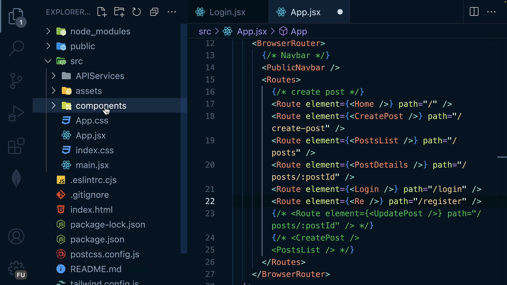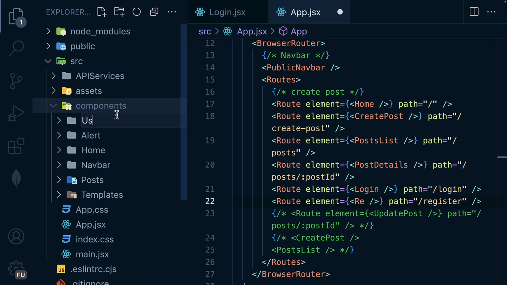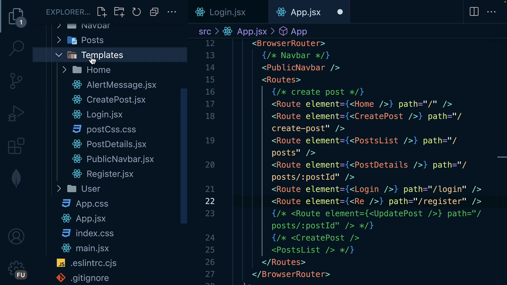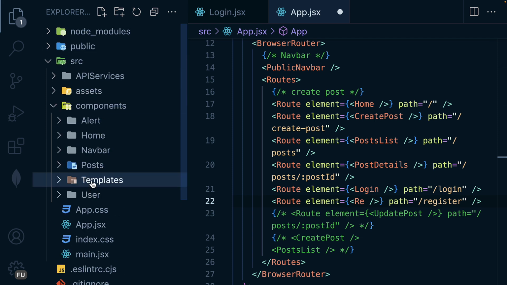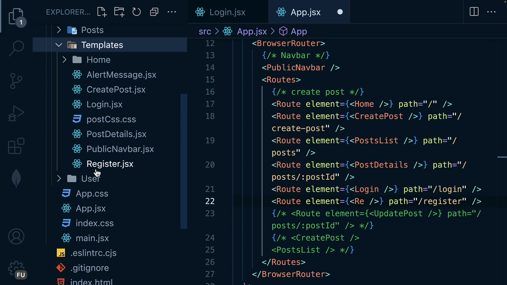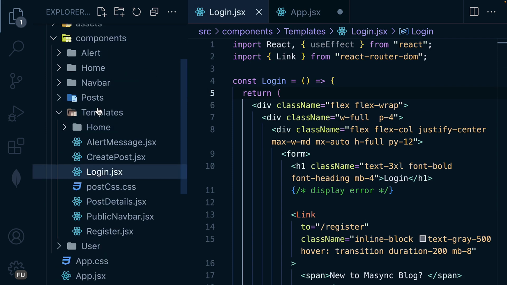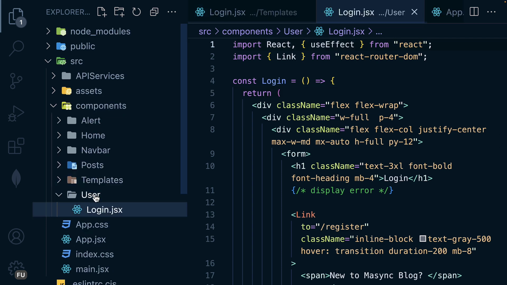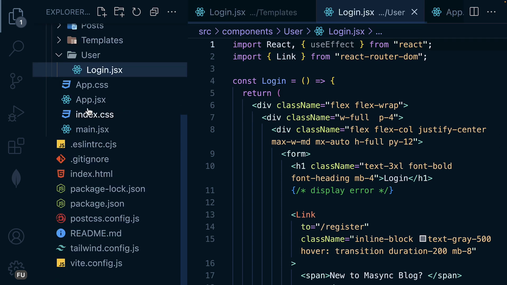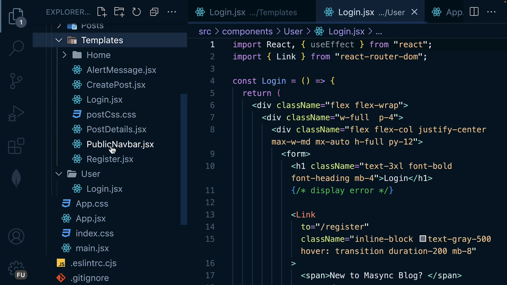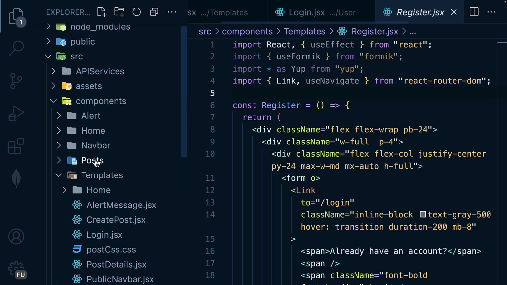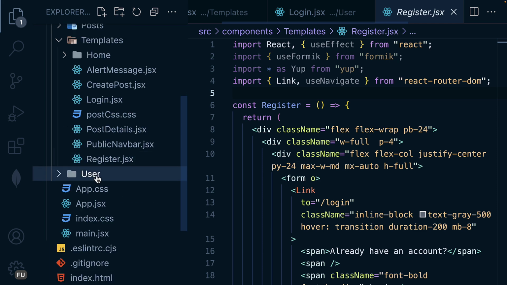So I'm going to create one folder for users, or just user, and then inside the template, let me copy this and place it inside the users folder under the component. Likewise, the registration, copy that and paste it here.